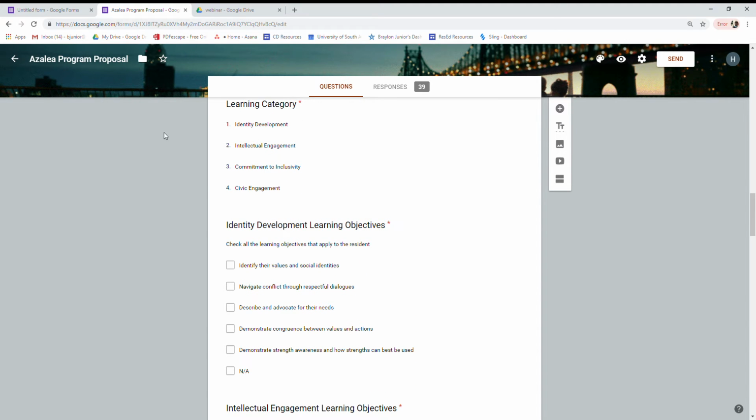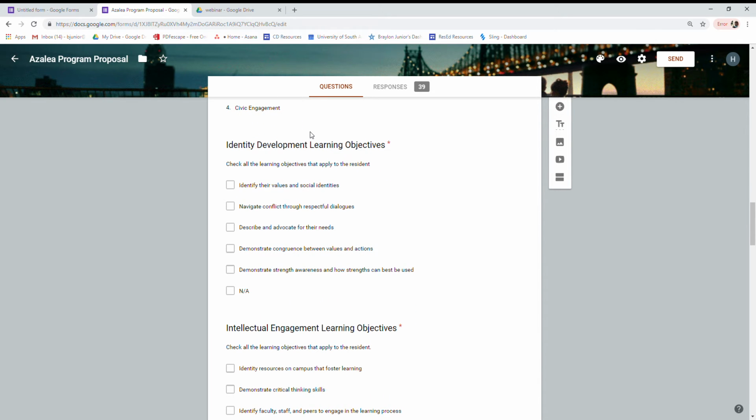This Google form also collects some information about our programming model here at the University of South Alabama. So as you can see, it's asking for a learning category, and then from that learning category, it's asking specifically for what learning objectives will be met at the program. And we try to make sure that our staff members are tying their program proposals back to our learning objectives. That's why there's a required form here.